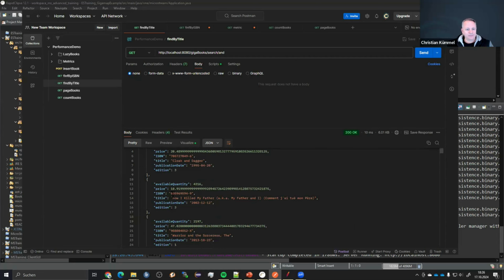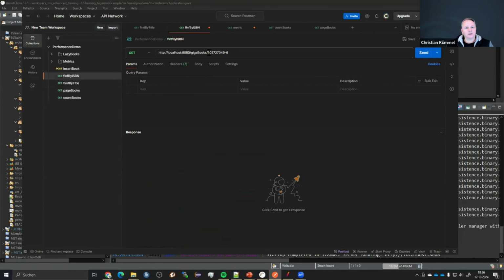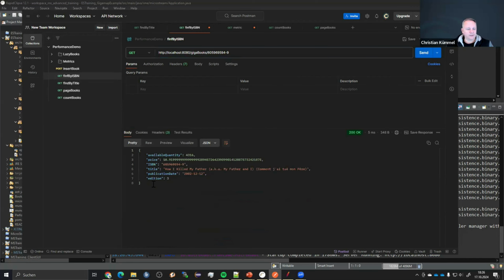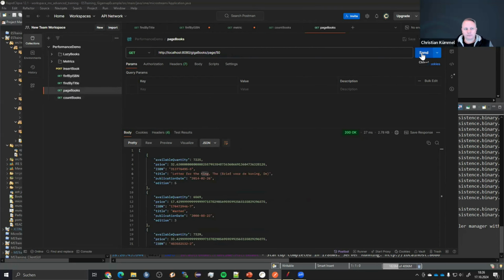And there is another method. Let's search for a specific ISBN here. So we use another endpoint here, add that ISBN and send it. And now you will get one specific book, and you see 5 milliseconds finding a specific book from 100,000 books. This is really great performance, I would say. So we could, let's choose another one.